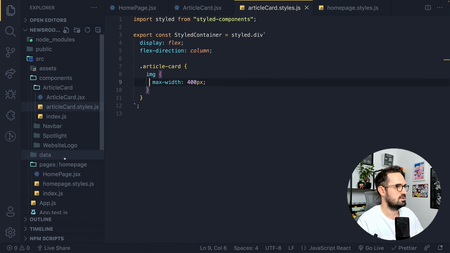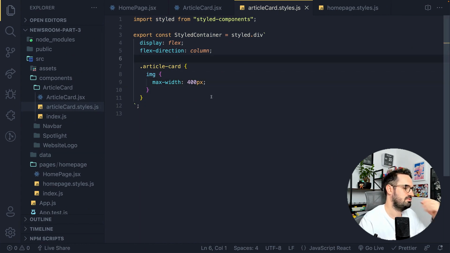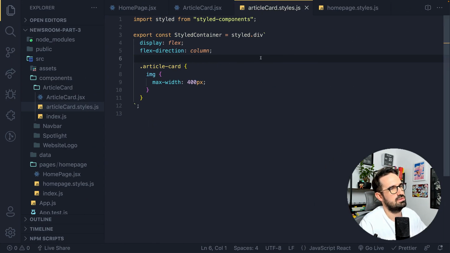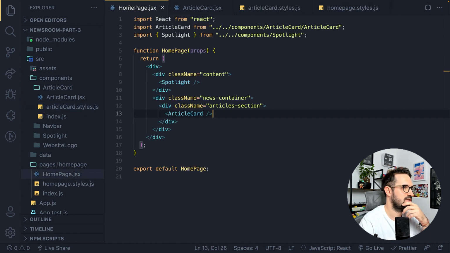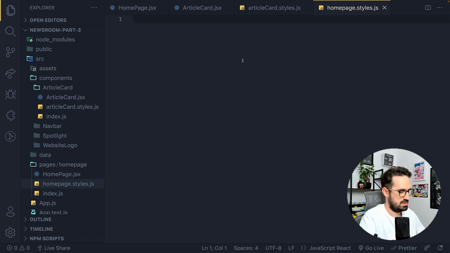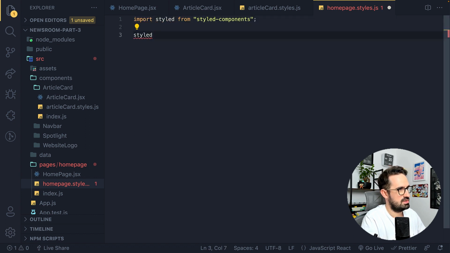Okay. So first I want to have the card maybe in the middle so I can style it a bit more easily. So going back to homepage.style, which I didn't do anything about, I'm going to have a styled container also, and just do a display center, stuff like that. Just for the actual development part.